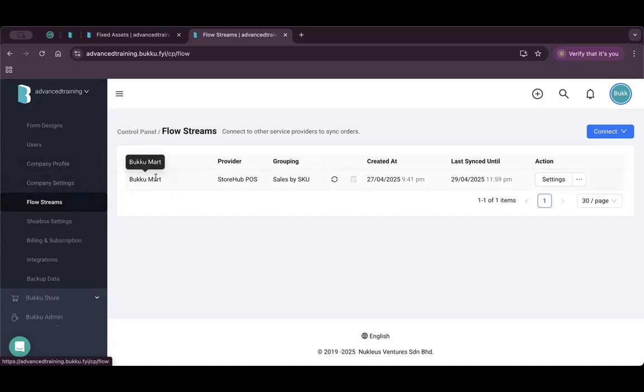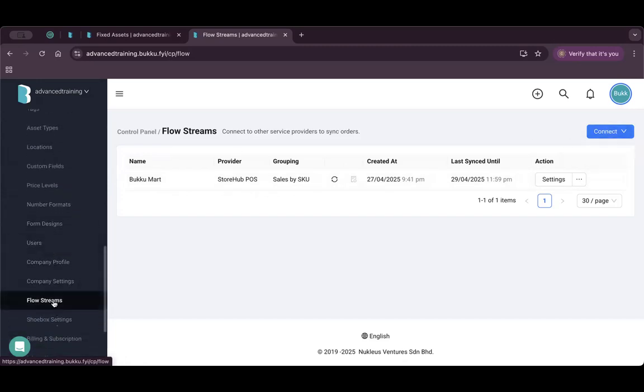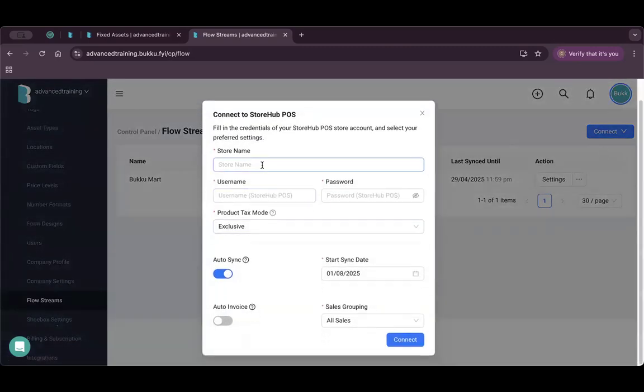So you can see that I already connected this StoreHub. How you can connect is go to control panel, Flow Stream, and then you pair this connect with StoreHub, because we have already done the direct integration with StoreHub. So let's say you're using StoreHub, you can utilize this function. You just key in accordingly your store name and your username, and for the username and the password, you need to get them from the customer team of StoreHub. And then here, for the auto sync, if you turn it on, which means overnight the system will help you auto sync the orders into Bukku Accounting. So we suggest that you turn it on.